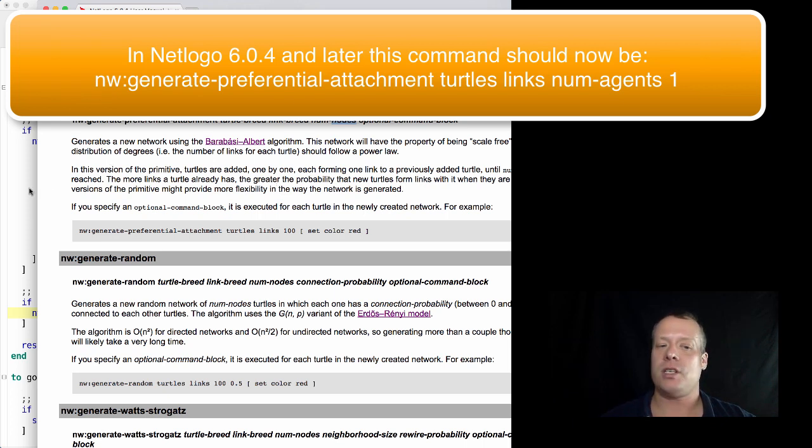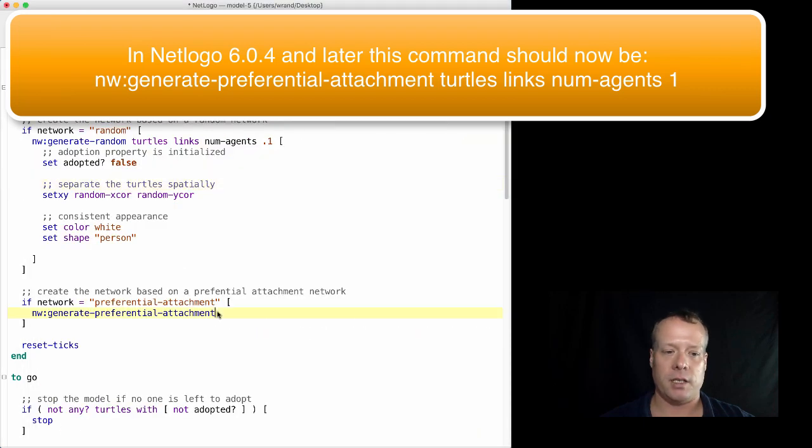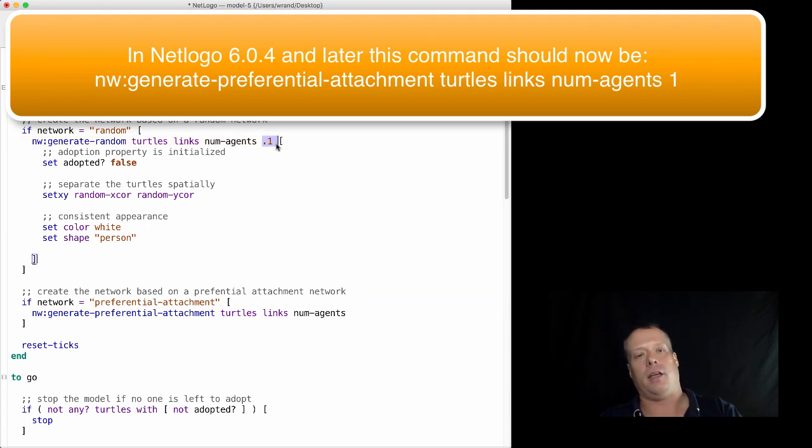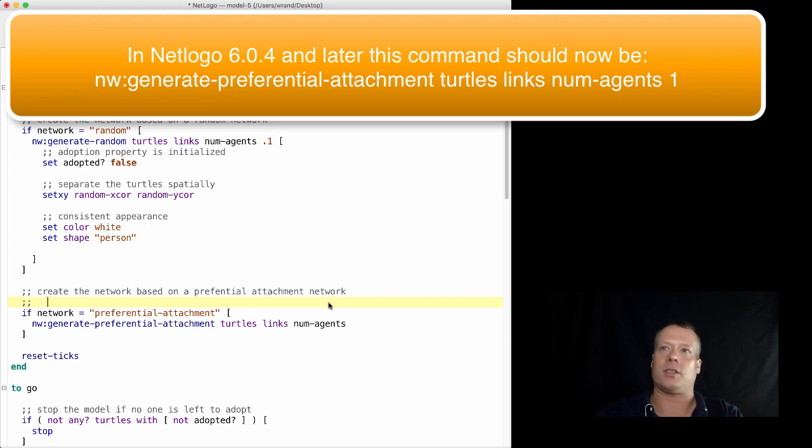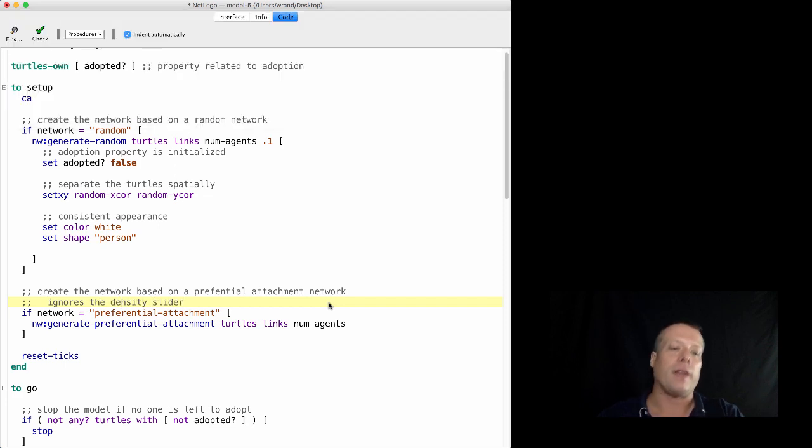If you want to get adventurous, you could implement that yourself. It's going to look very similar otherwise. So it's going to say turtles, links, and agents, but it just doesn't have that 0.1 that is there in the random density. Let's make a comment about that. Always good to make a comment when you have a setup that's kind of different. So we're going to say ignores the density slider. That way, if someone's looking at our code later on, they can see that we didn't just forget it. It actually just isn't there.